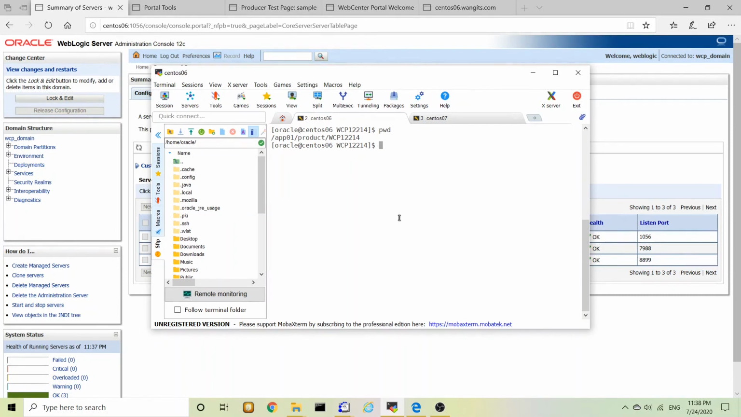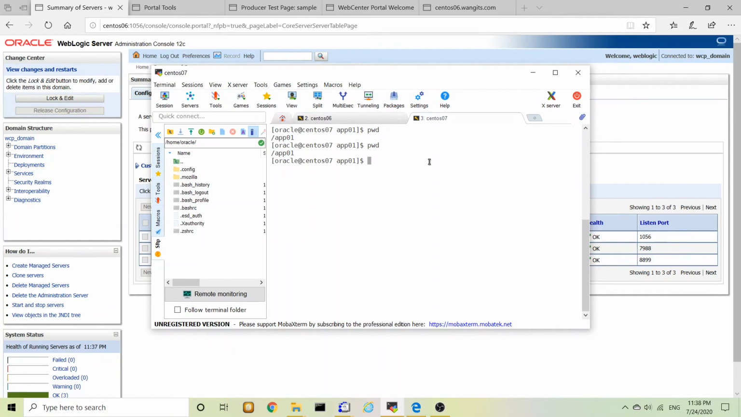So I wanna expand the domain to running on both CentOS 06 and 07. So here on CentOS 07, I don't have anything yet. So I don't have the software installed. I don't have the domain.